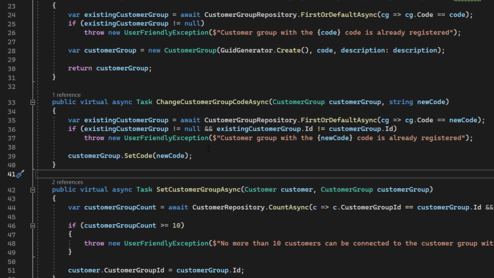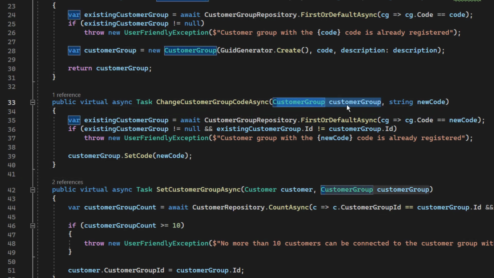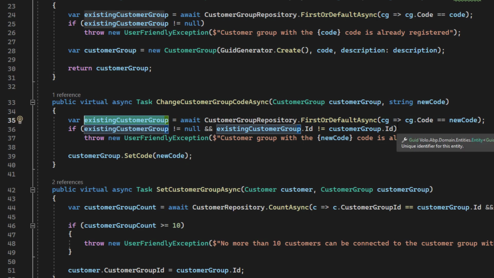The second method is ChangeCustomerGroupCodeAsync. It changes the code of an existing customer group. So it passes in two parameters, a customer group object and a string named new code, the new code that you want to update instead of the existing customer group code. So we've made a variable right here and we use the customer group repository's FirstOrDefaultAsync to check if the new code is the same as the existing code. And so if this returns null to the variable, then that means that we have a new code. It's not the same code, and so it passes this check.